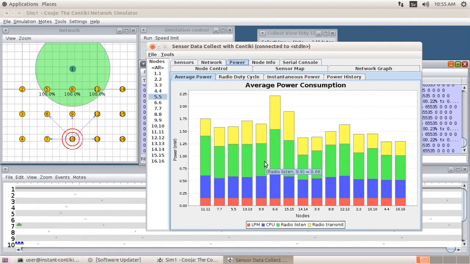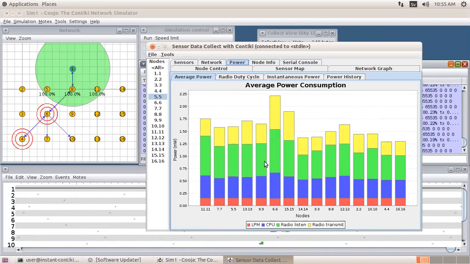And this is the first challenge, from a programmer's point of view: how we can reduce or minimize the radio listening power consumption.